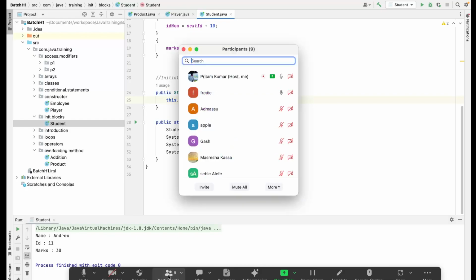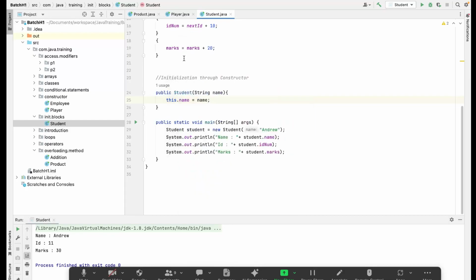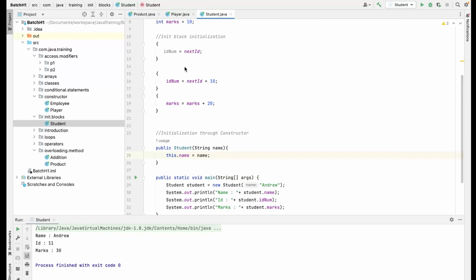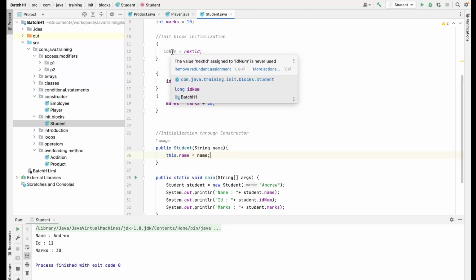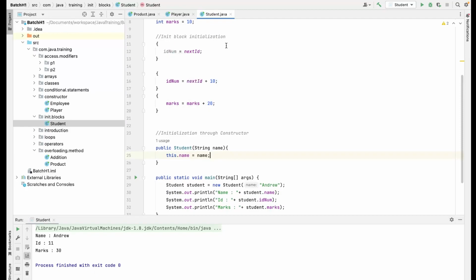I mean, at the top, 11 is overridden, right? I mean, 11 and 30, right? At line 11, I mean, printed the ID 11, right?